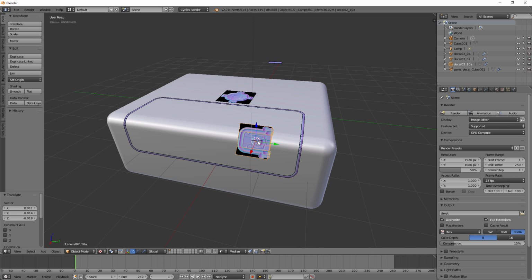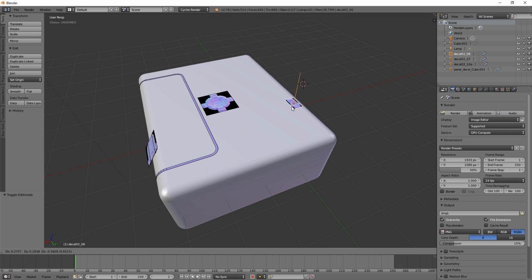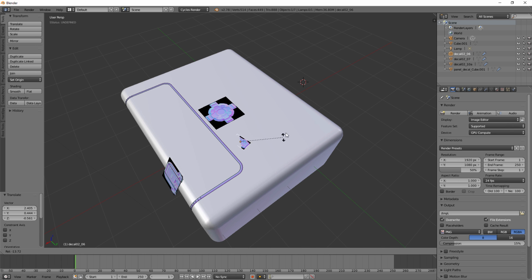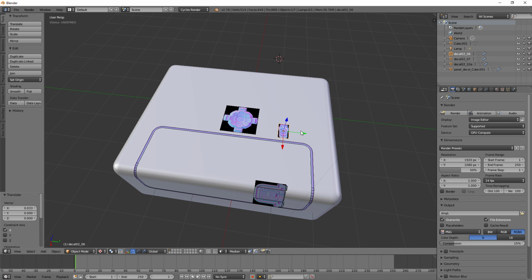So I'll move one of them here, and then I'll maybe move this one over like so, maybe even rotate it around the Z-axis, kind of like that, and then I'll Shift D to duplicate it, and then move it over on the Y. I think that's pretty good.